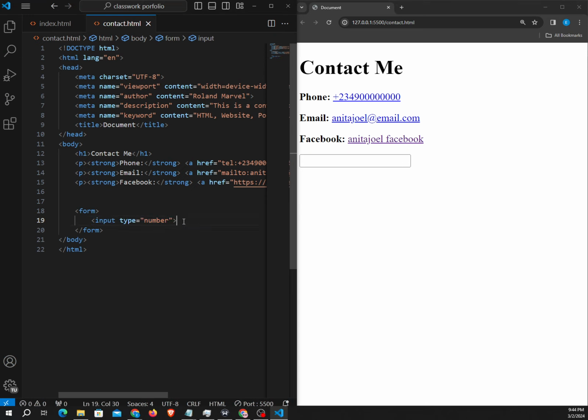That's the input elements. So we have another one called the select element. Let me remove the attributes. The select element is used to provide multiple options for the user. Understand? You want to provide a list of values so the user will make a choice from those values. That's when you use the select input.